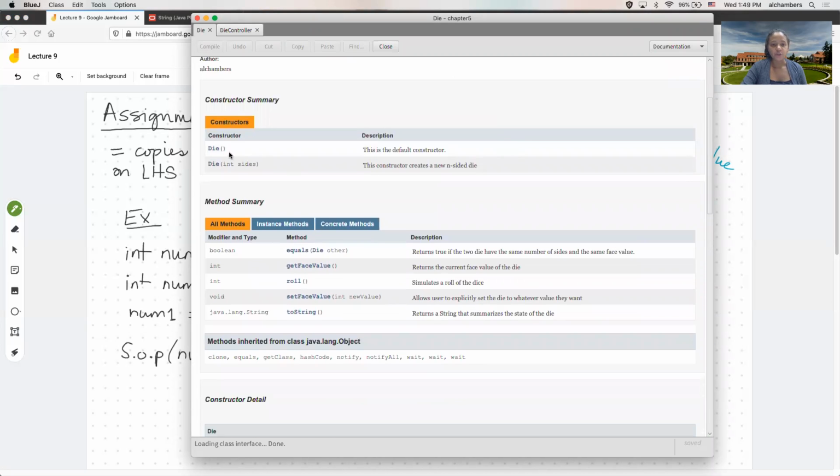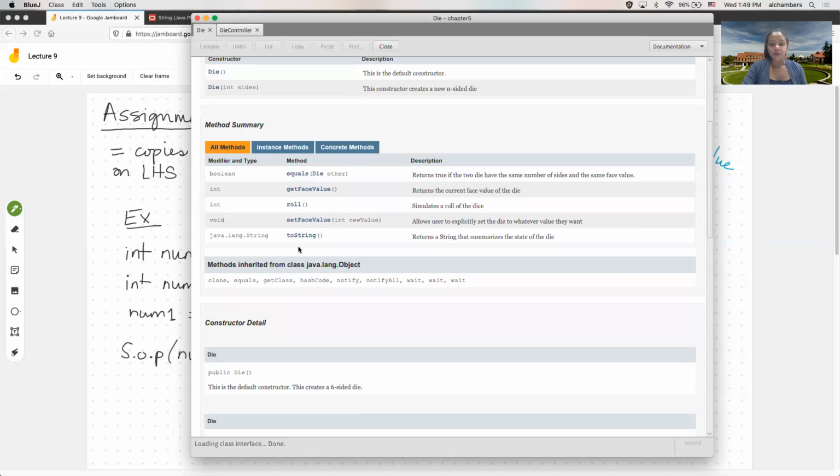Here are the constructors. If you call the constructor that takes no inputs, that's known as a default constructor, and it will return back a 6-sided die. Or you can call the constructor and pass in the number of sides, and then it will create a new die with that number of sides. You've got an option.